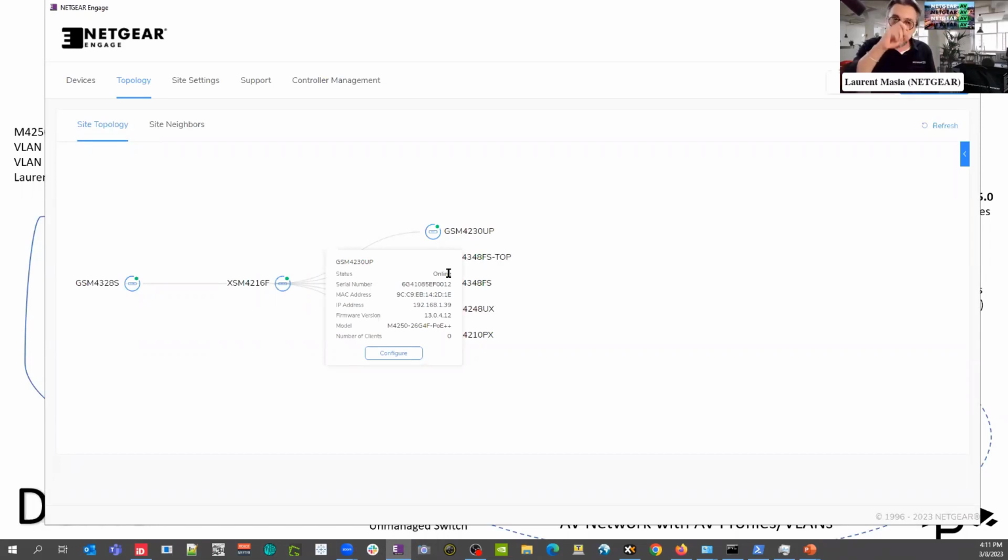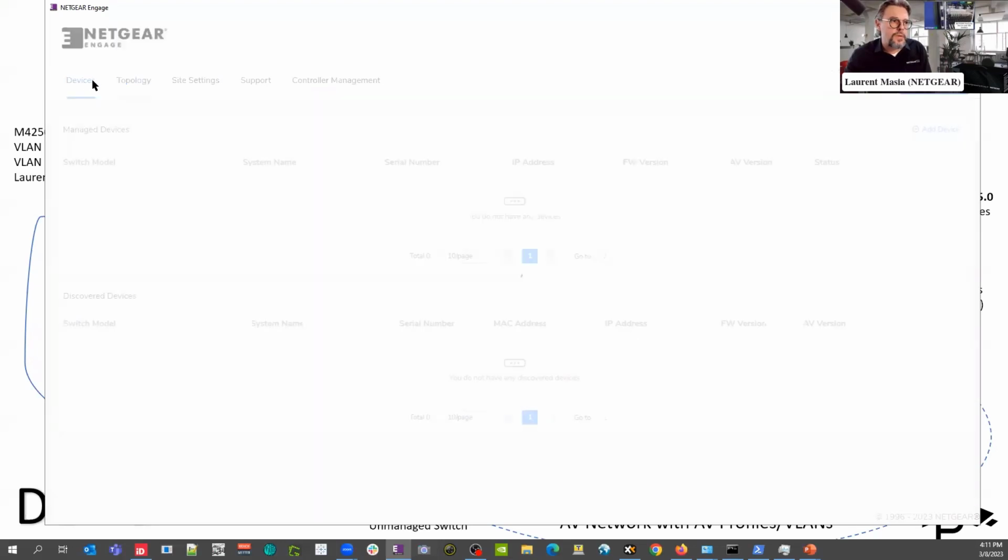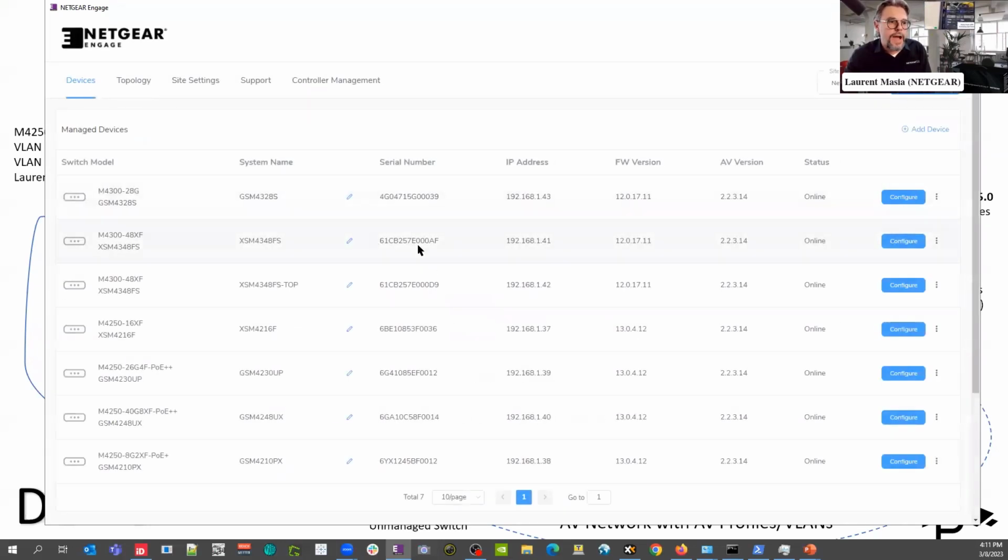You can download it from netgear.com/engage-download. And you don't really need to install it. That's a big zip file. You can uncompress that file onto a thumb drive if you want and run it from Windows or Mac. So this Engage controller has discovered all the switches in the lab.